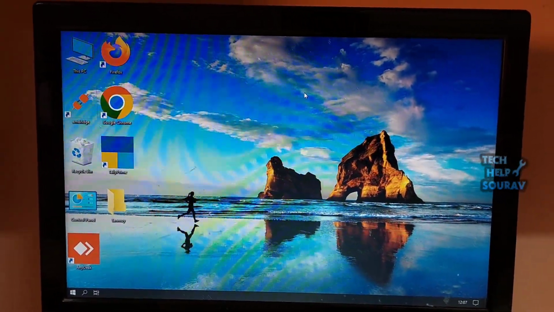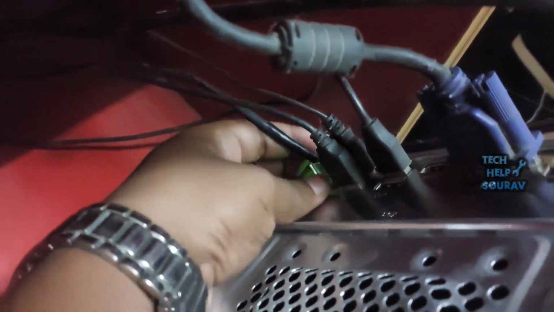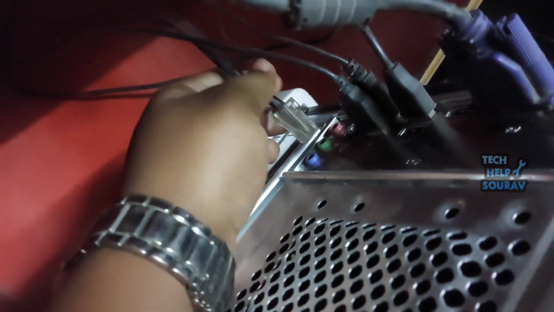Follow me to fix the problem, and first you open the net connection by going to the back of the cabinet. The way I opened the net cable, you should also open it.